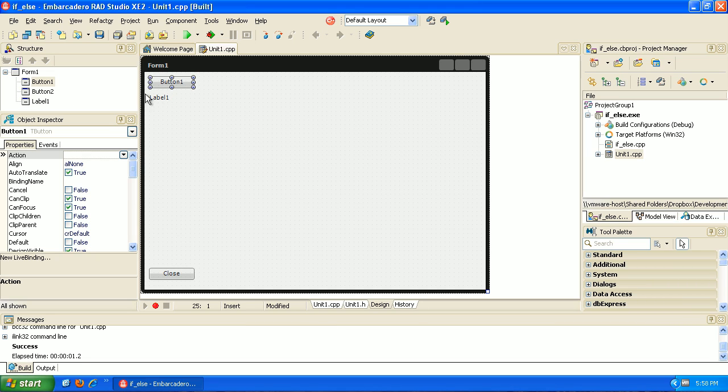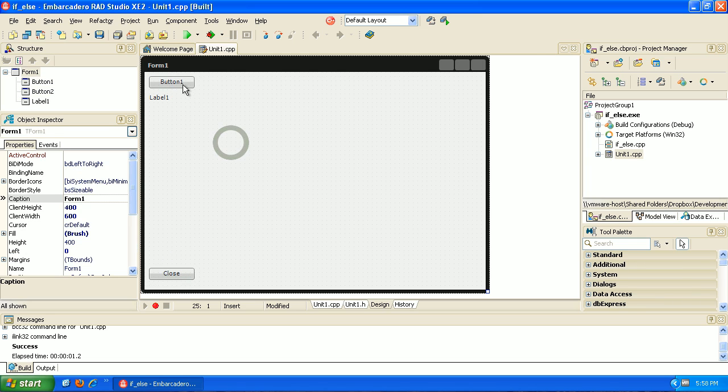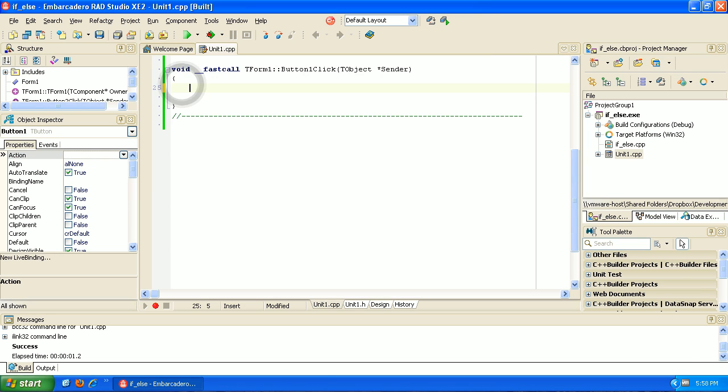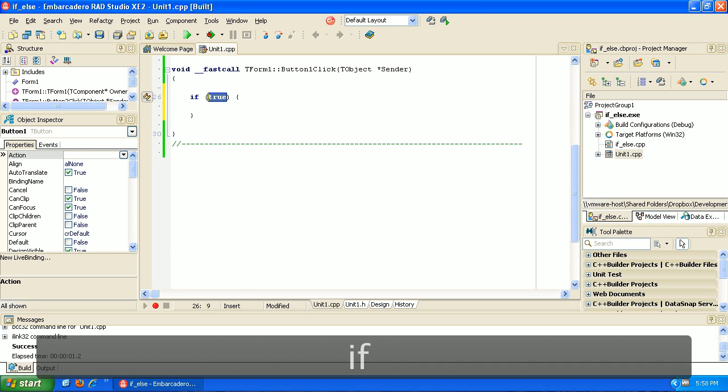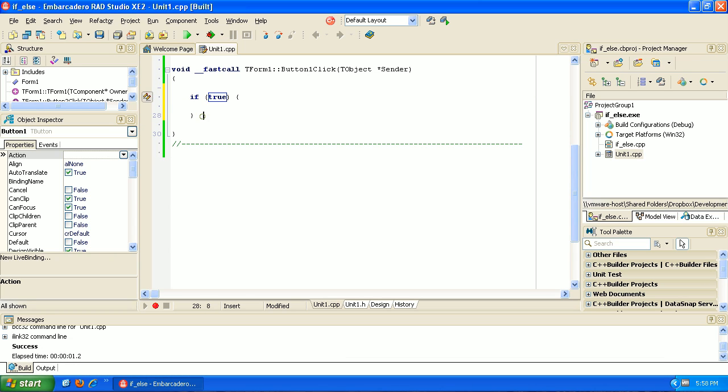So I've just created a form with a button and a label and a close button. Let's go ahead and type this out. So we'll make an if statement. And if I hit a space, it's going to do code complete. I'm going to show you how to do this real quick. Let's go ahead and erase this and just do it by hand.